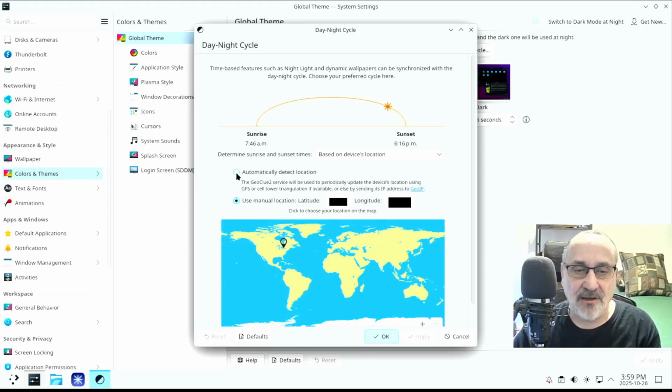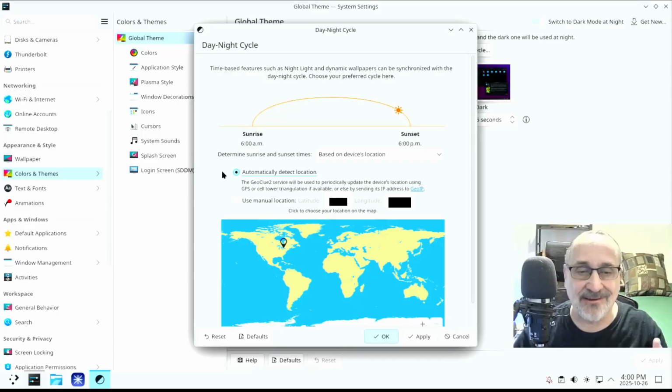Now it has automatic detection, and for some reason this computer automatic detection is not working, and I don't know why. So it's saying 6 a.m. is sunrise and 6 p.m. is sunset. Now I also installed KDE Plasma 6.5 in a virtual machine, and in my virtual machine it was automatically detecting my sunrise and my sunset. But in this real bare metal computer, it's not automatically detecting it, and why? I don't know. So I clicked on manual.